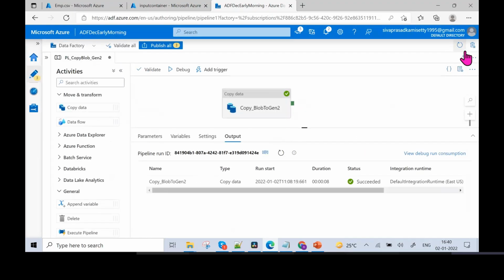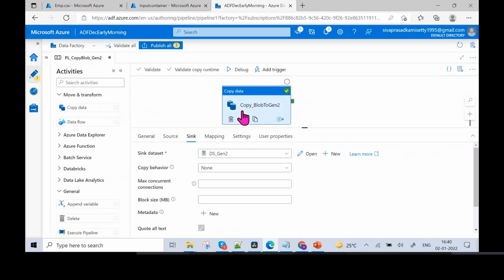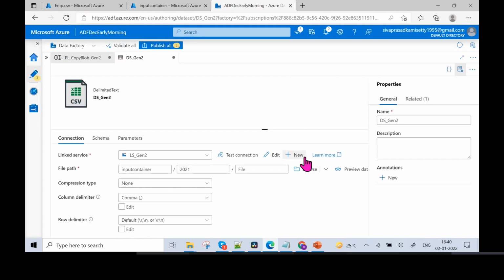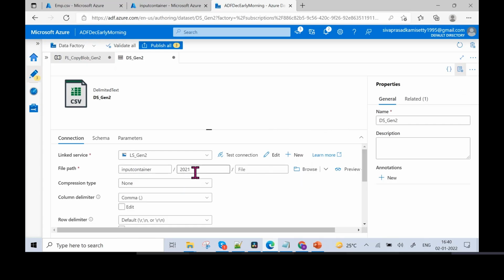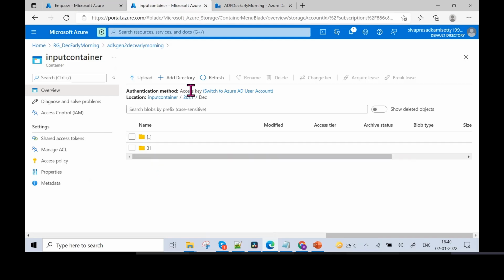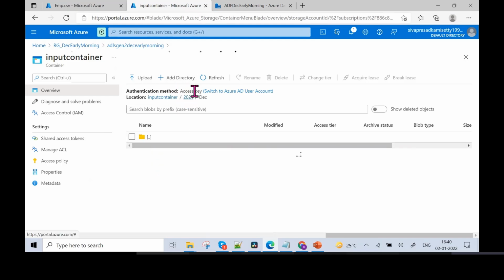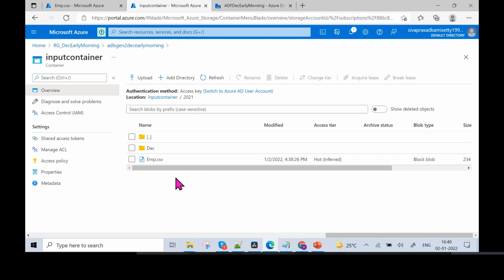If you want to see it end to end, you just have to go to your copy data. Sink is there, right? What is the folder path? If you want to check, you can just go here, input container 2021. Inside that folder, I should have my emp.csv file copied. See here, the file has been copied.